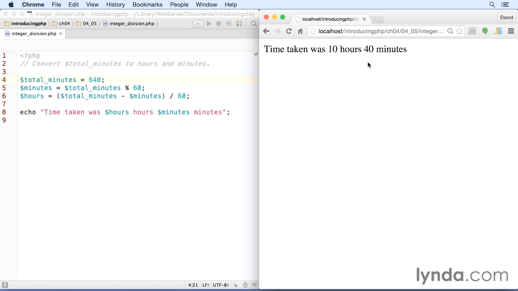This solution works in all versions of PHP, but there's an alternative that works only in PHP 7. There was a proposal to introduce a new operator for integer division in PHP 7, but that was rejected. Instead, there's a new function called intDiv. We'll be looking at functions in more detail in Chapter 6, but this one's pretty simple to use.